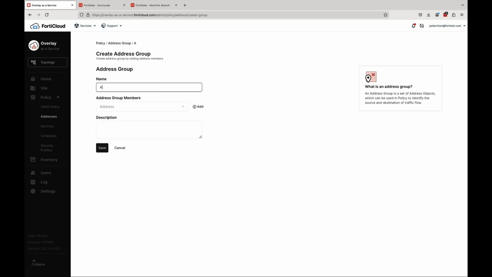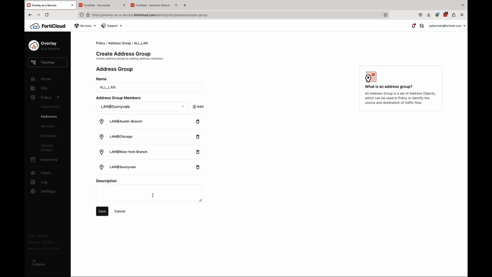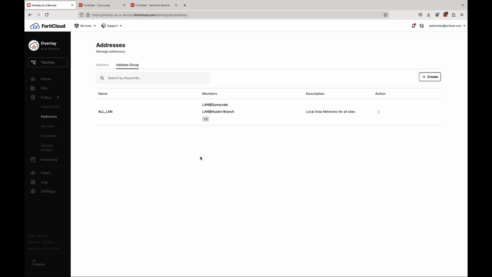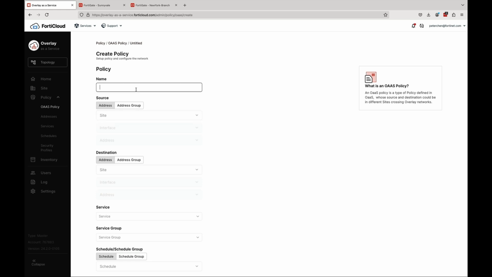Let's give our address object a name. We'll call it All LAN. Let's select all of our sites one by one, and when we're done, click Save. The next step would be to create our policy. Click Create Policy. Let's give our policy a name, All LAN Access.